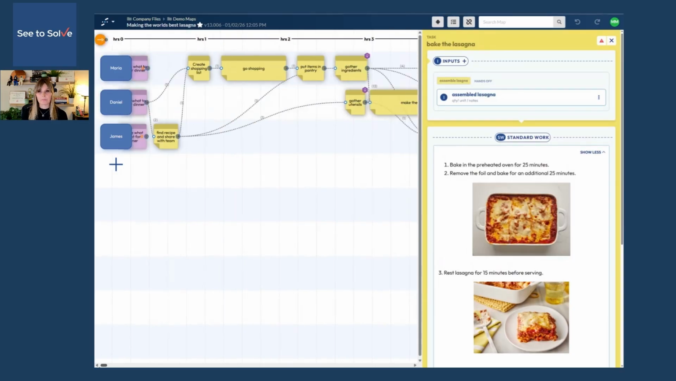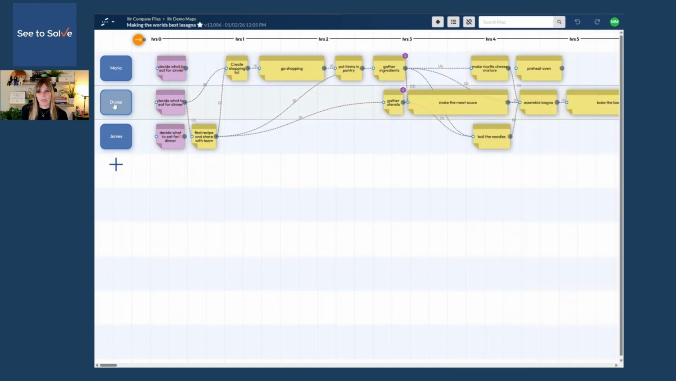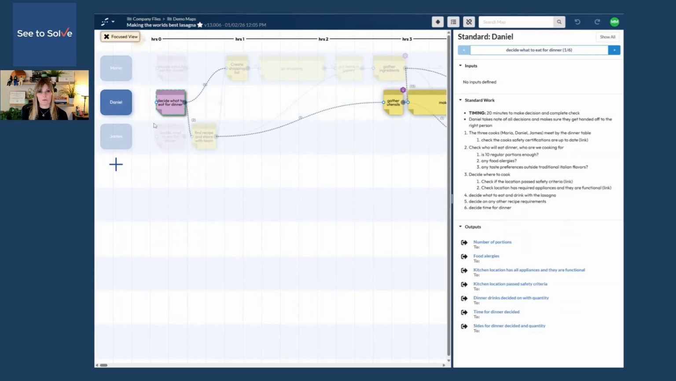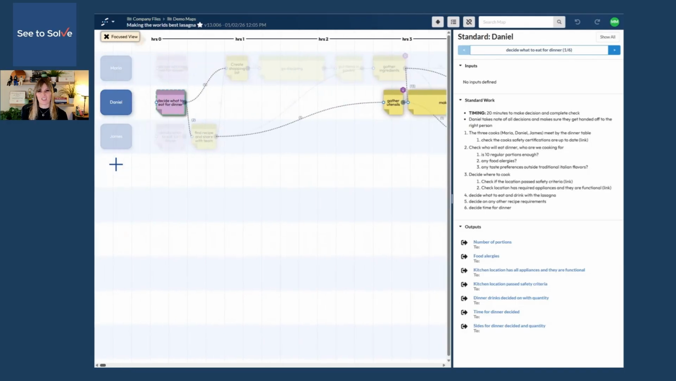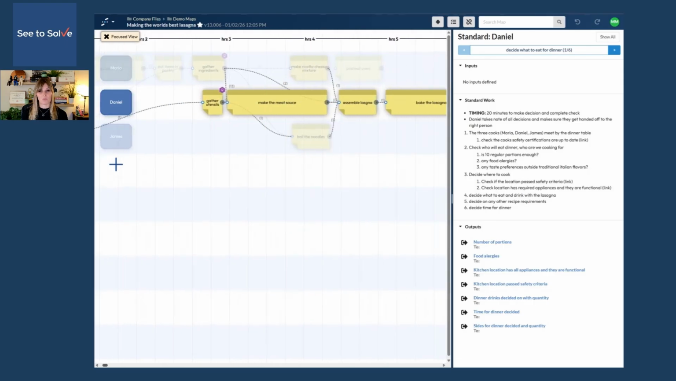First of all, I can click on the blue box. And let's say I want to share with someone Daniel's steps in this process. I click on Daniel and it creates this focused view. First of all, in the actual map canvas, it makes his tasks stand out and it shades the other ones. And so his work now stands out. So you can see where he is doing work in this process.